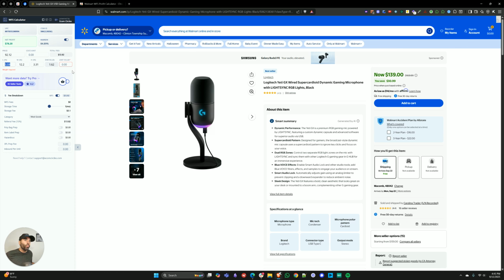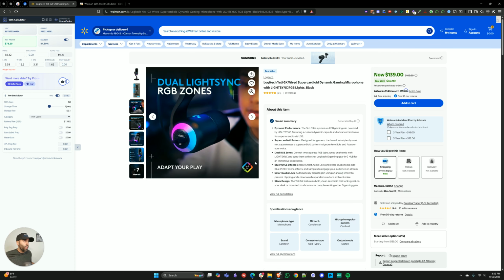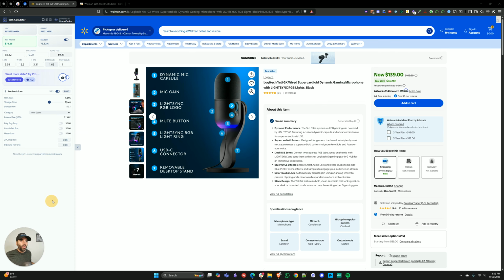And then it automatically pulls in the weights and dimensions if they are present on the page. So in this case they weren't, so I'm going to guesstimate that this probably costs about a pound to ship. And then as you can see here, it will automatically calculate all of the fees for you.